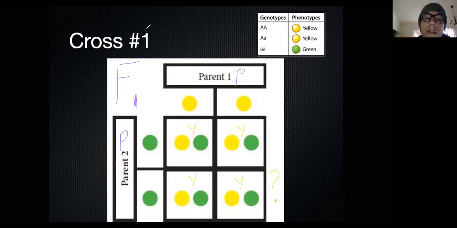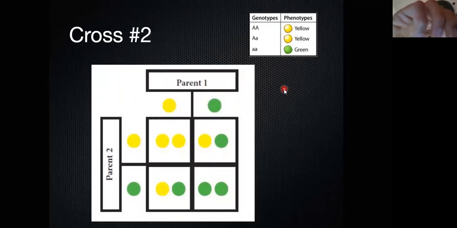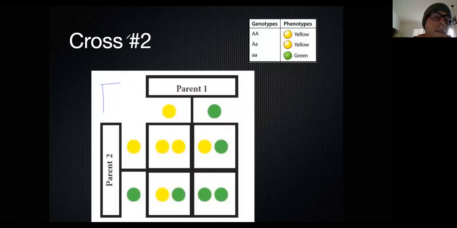Why weren't they somewhere in between? Because clearly one of the parents is giving its green allele, right? You might have noticed this little chart up here, and we'll talk about that in a second. But let's move on. Let's look at the F2 generation.